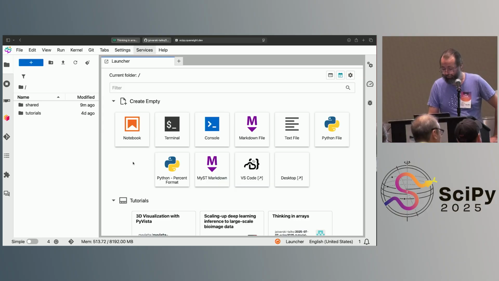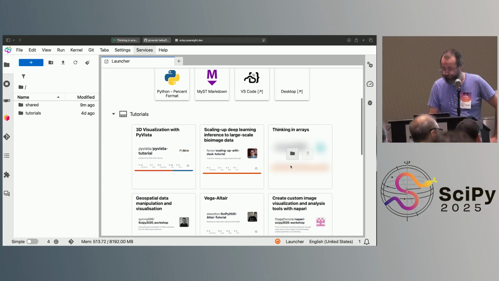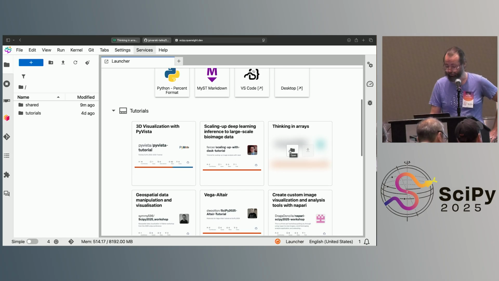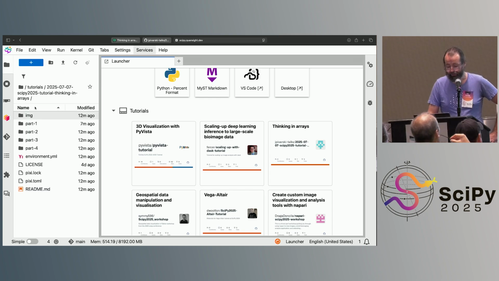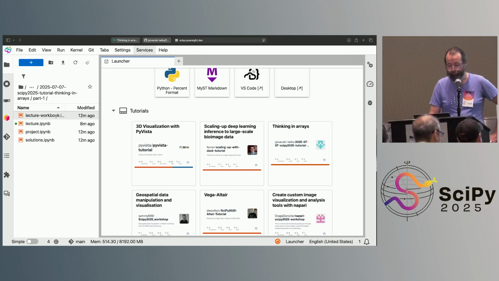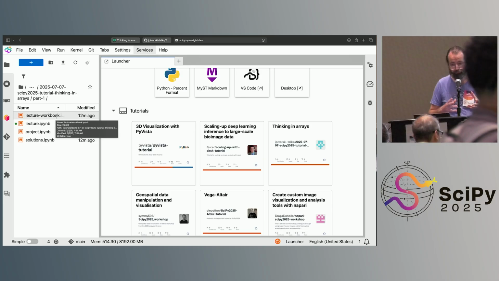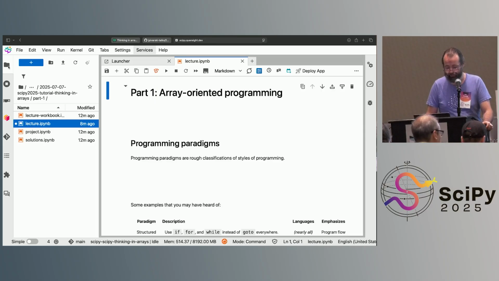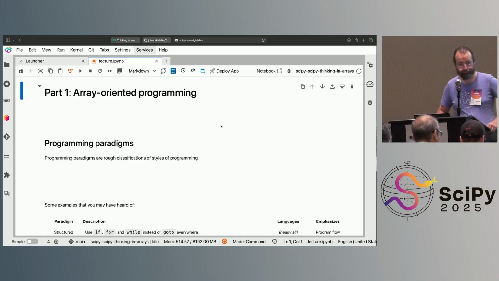Okay. So then when you get into this, you'll be picking the thinking in arrays tutorial, which actually does a git clone to just copy the tutorial in, which I've already done. So now it's in tutorials 2025-0707 SciPy thinking in arrays. We're going to start with part 1. And you can open up the lecture workbook. This is just a small notebook that has everything you need to follow along. But I'm going to go from the lecture, which has pictures and stuff. Okay. So let's get started.